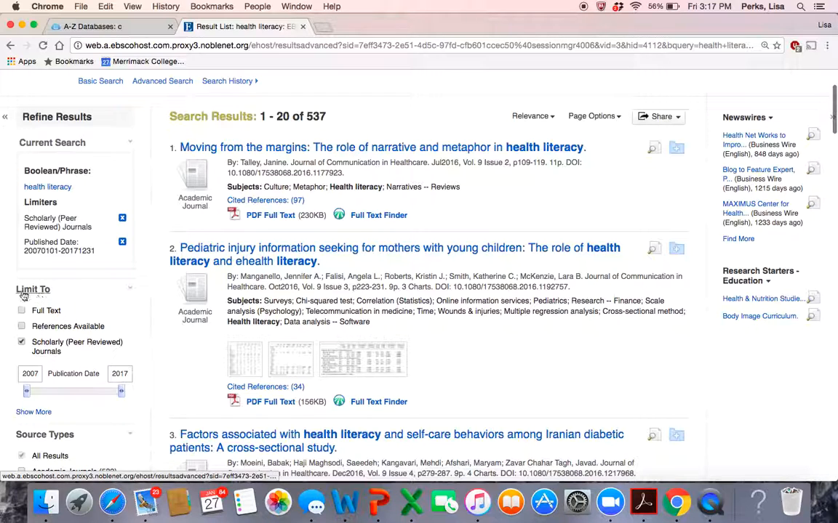If you're in a rush and you're only interested in articles that are available in full text, that means you can access them from where you are just by clicking on them. You can do full text, but I'm going to leave that unchecked because I want to show you how to do interlibrary loans, a really easy and helpful resource to make sure you can access articles that are of interest to you. So going back to our search results, we've got Moving from the Margins, the Role of Narrative and Metaphor in Health Literacy. Seems like a good fit.